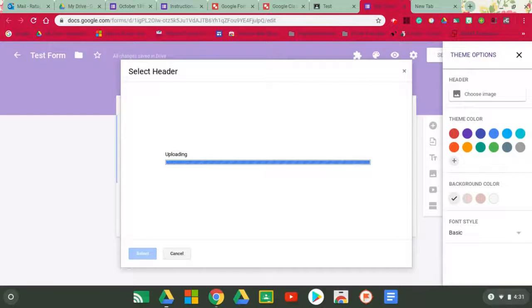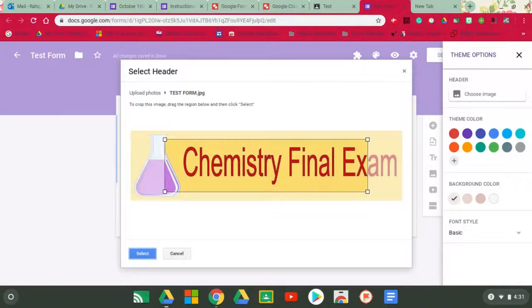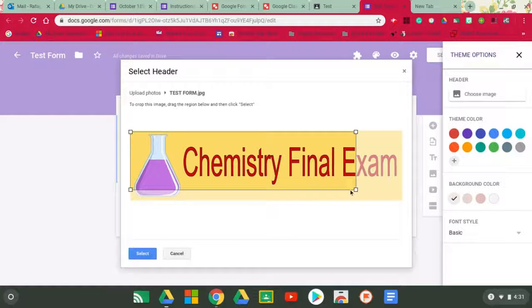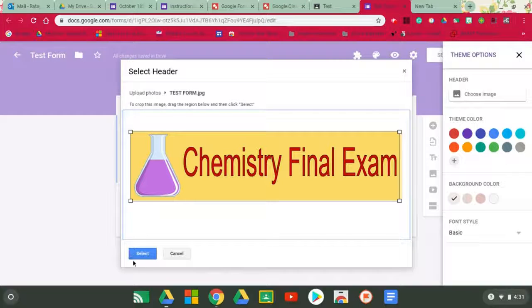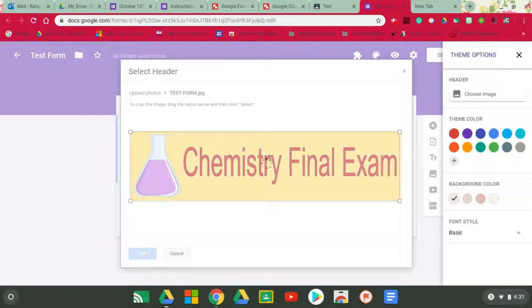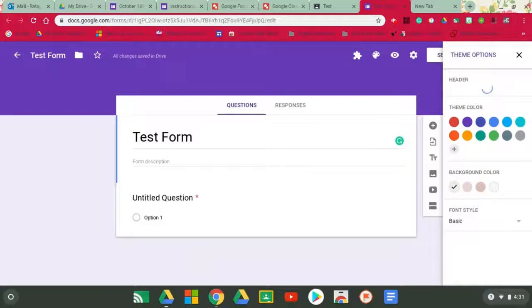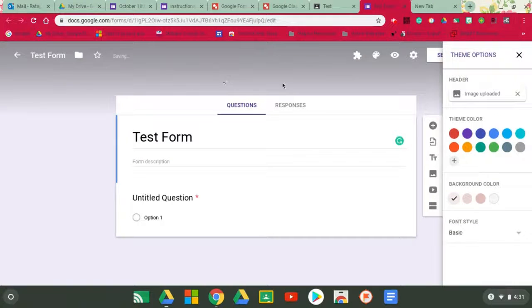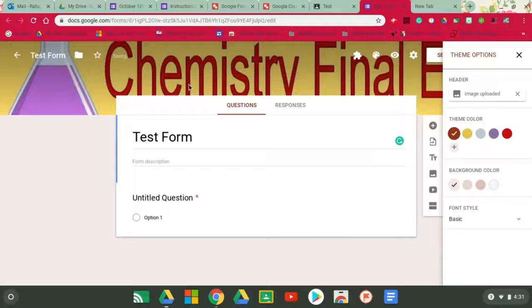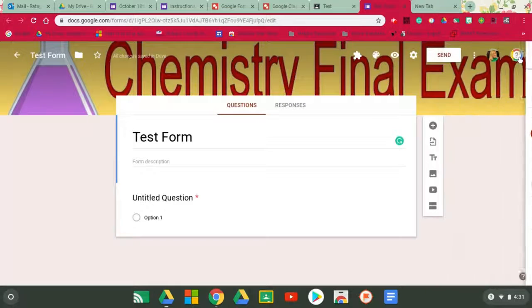Test form. So it's uploading it. It's going to ask you to go ahead and drag and drop those corners to get the exact desired size you want. So I'm going to click in. There we go. Perfect. And then after you get the desired area, you click select. And after you click that select, it'll upload it. And you'll notice, voila, it's now the banner up top of your form for you. So that's how you get the custom banner within Google Forms.